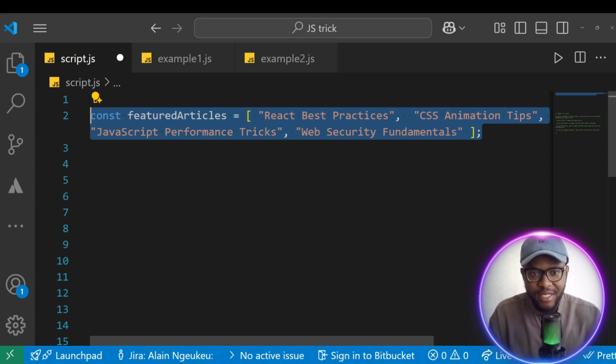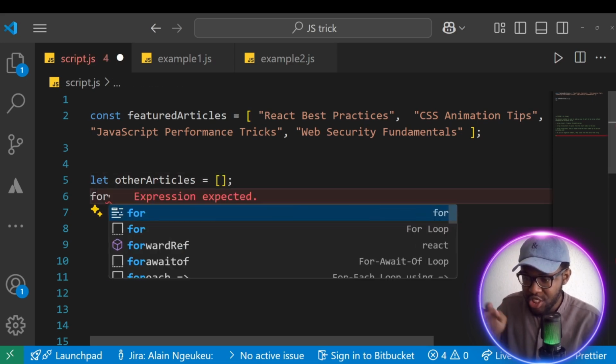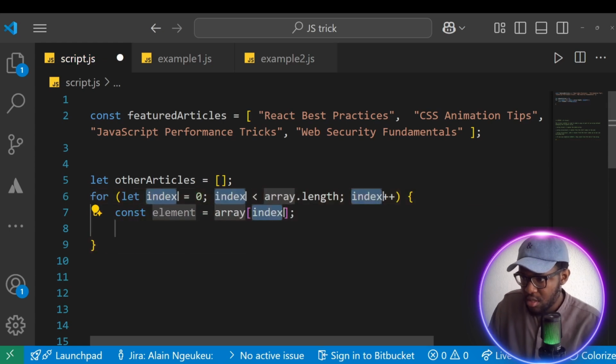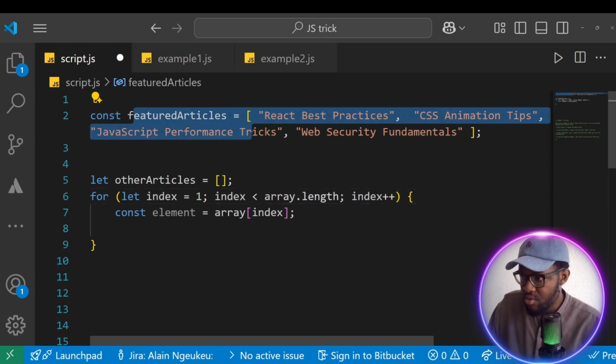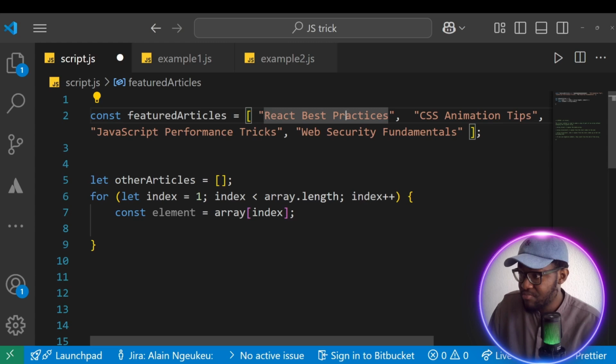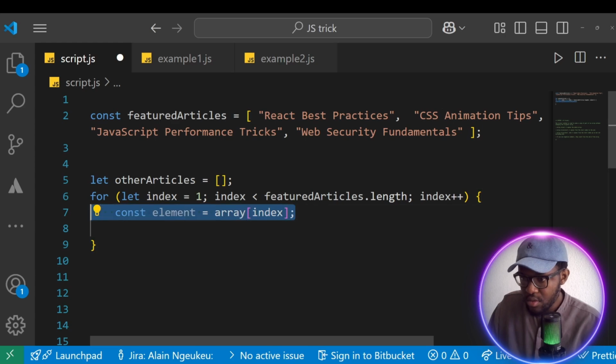Now, if you're new to JavaScript, and I have been there too, you might think, all right, I just need to skip the first element and loop through the array. So basically it looks like this. You declare a new array, otherArticles, and you initialize your loop. You make sure that the first element of the array, React best practices, is being skipped. And you use the featuredArticles.